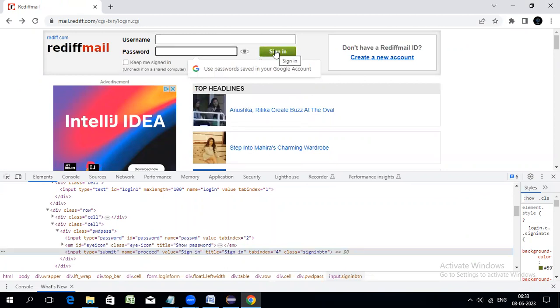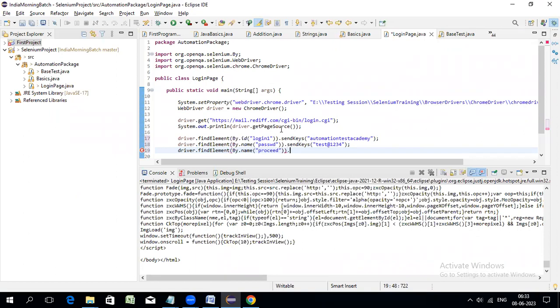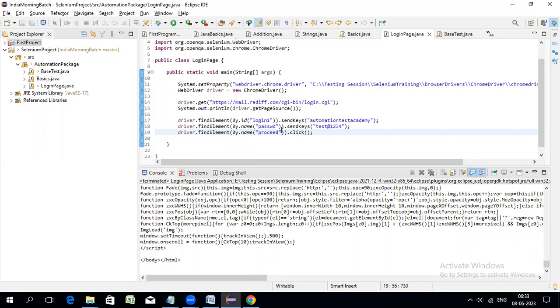Click. I mean, like, yes or no? Yes, we have to tell the driver, hey driver, go and click this button. Yes or no? Clear?